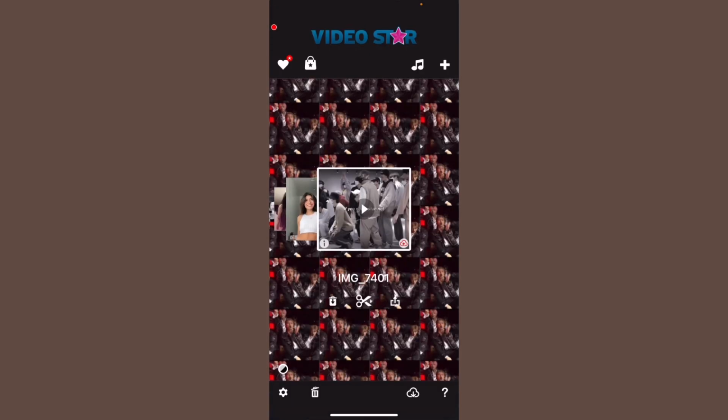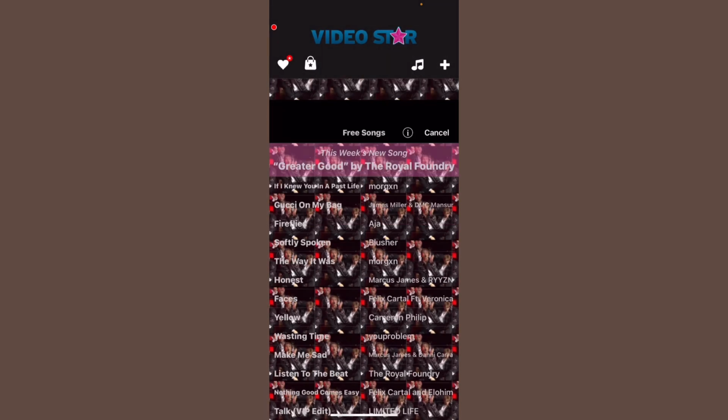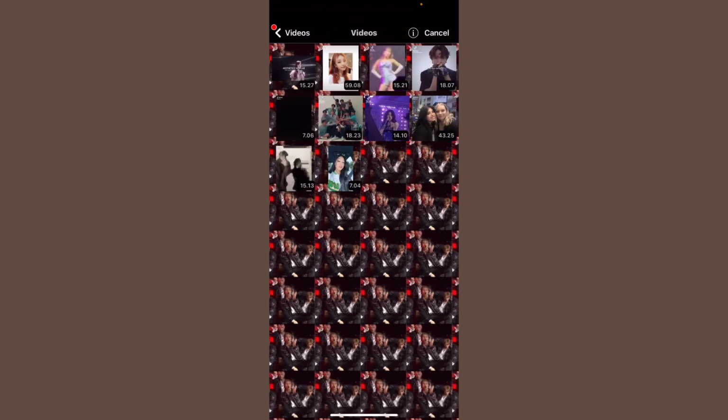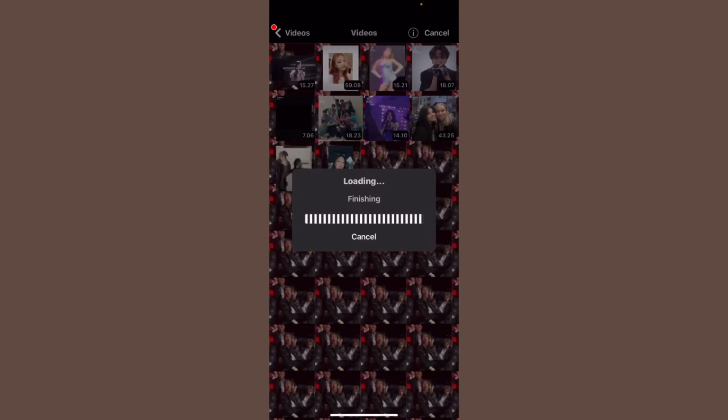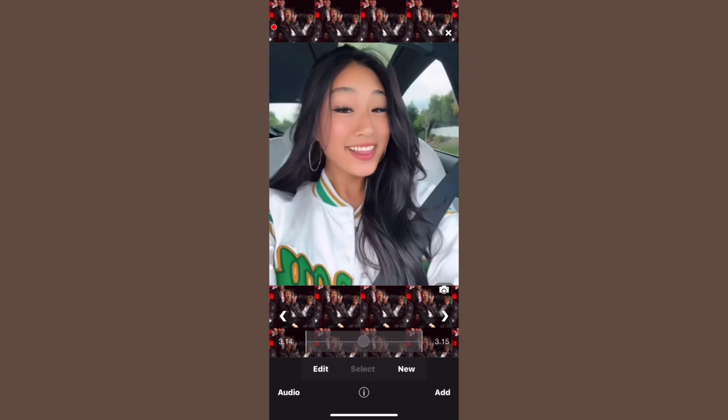Go into VIDEOSTAR. So after you have the sound, you can click whichever format you want. I usually go for this one or the square. I'll go for this one for now, and then I click select song and I select my song. Okay, and then I'll click import video and import my video, and then I'm just gonna split it to where it says "I was the girl there by your side."